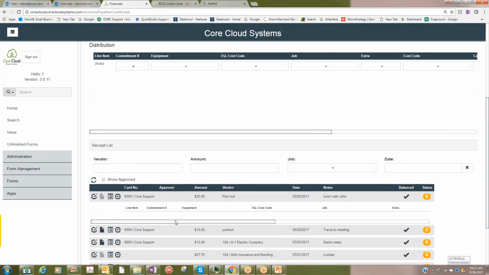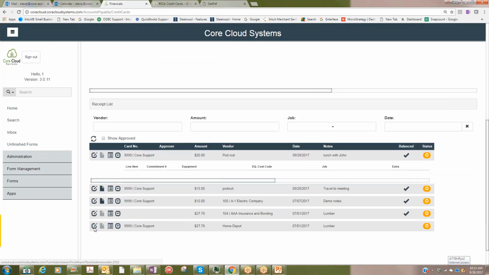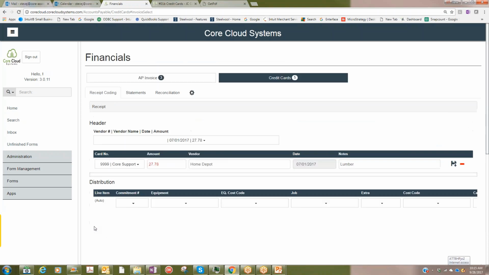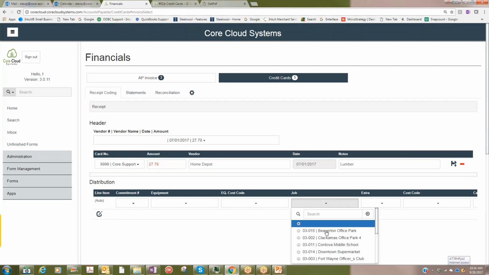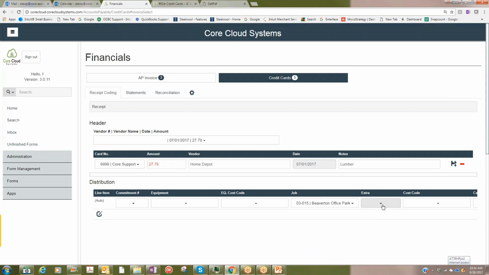You can also come down here and say, in this particular case, this one needs to actually be coded out. So when they come up here, you can see this is in red. So as I go down through here, I can code this to a commitment. I can code it to a job. And all of this is tied into your Sage products. So as you go through the process of coding through here, it's all basically here and ready to go.